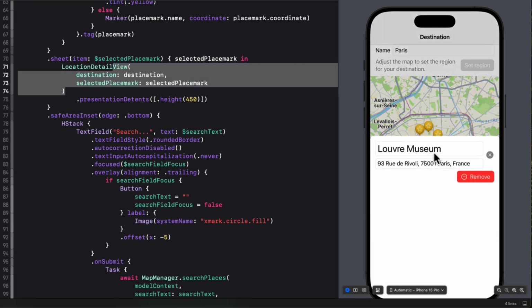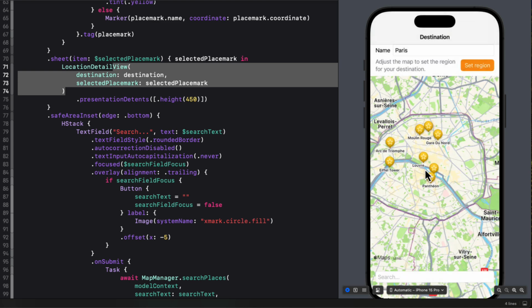Let me edit the name, and I see the update button appears. Now it looks like I've put it in the wrong location. I'll fix that in just a minute. Anyway, I still can update it and close, dismiss the modal, and I see that the marker has been updated.